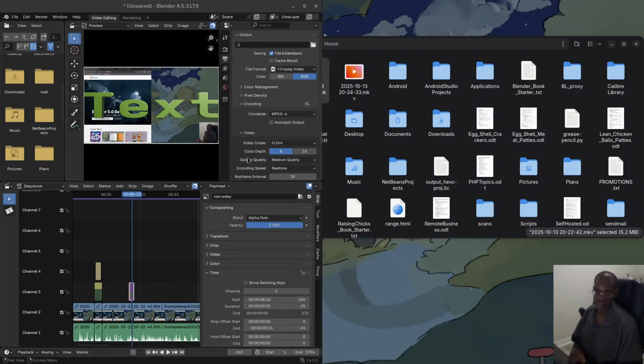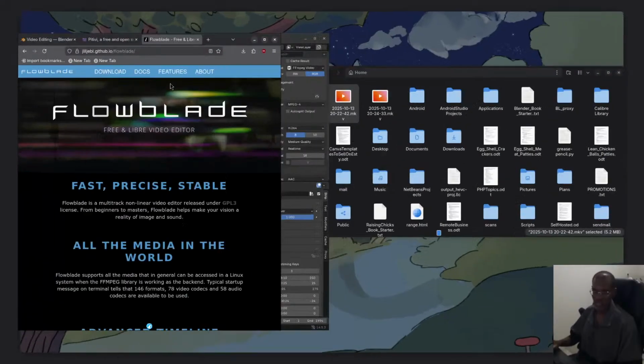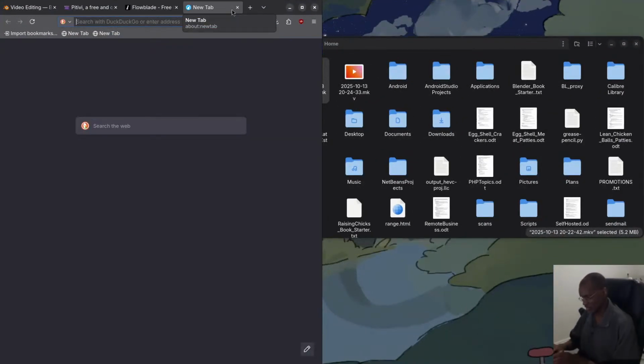Then here we have keyframe. It says keyframe interval. So what is keyframe interval? This one confused me because in the past Blender used to have GOP. I forget what GOP stands for. I know that it stands for group.